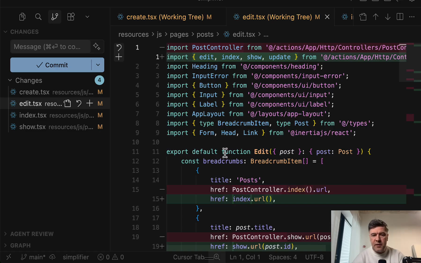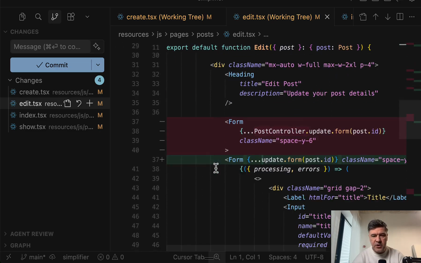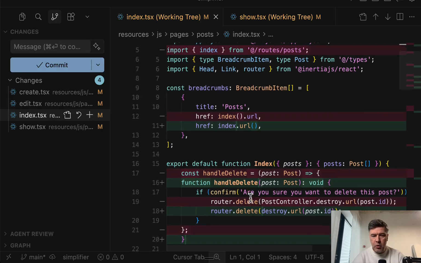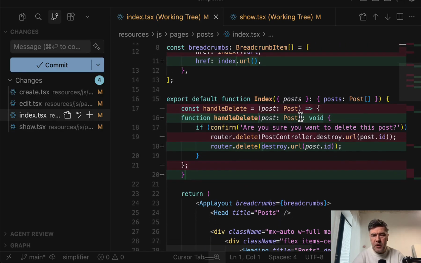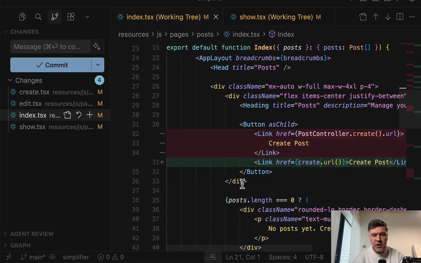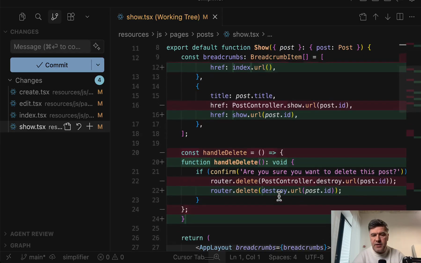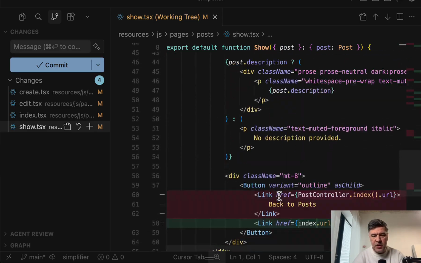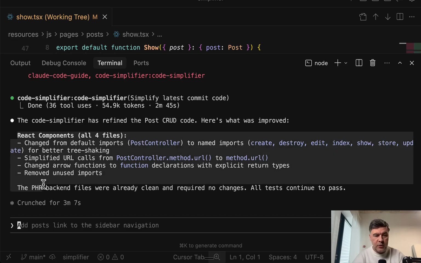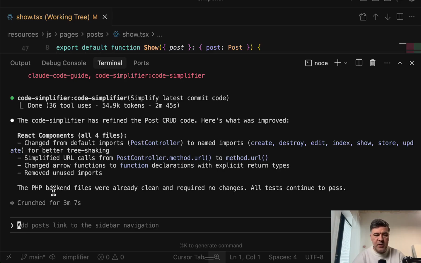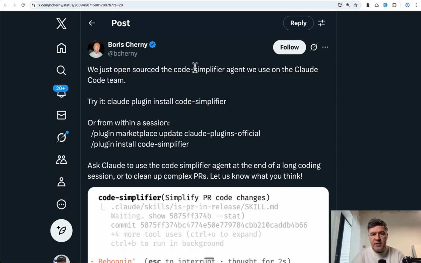In another file, similar things, similar cleanup and similar reference changes. In index.tsx, a bit more changes: from const to function, also adding the type, also changing from 3 lines to 1 line, probably a good change. And then the fourth file, show.tsx, has roughly the same set of changes. And this is reflected in the comment by Code Simplifier, what was changed, and that the PHP backend files were already clean according to that plugin. So it changed only React files, but it also checked the PHP files and marked them as okay.